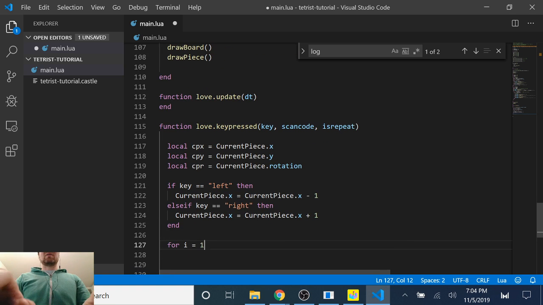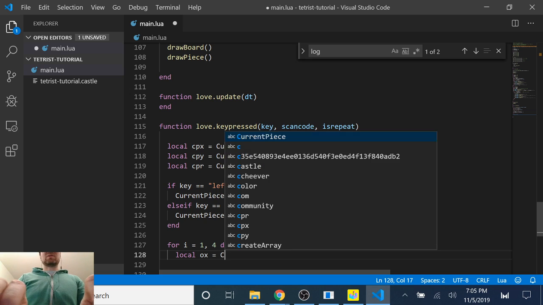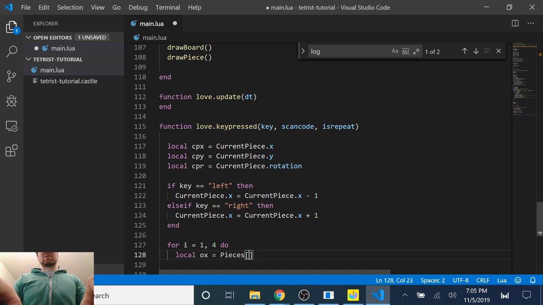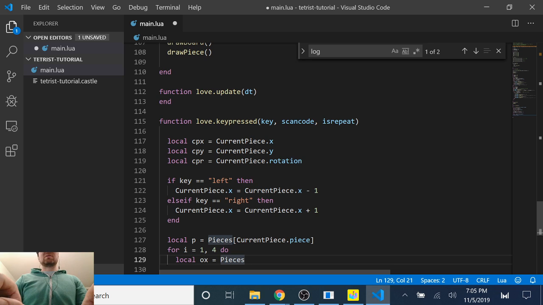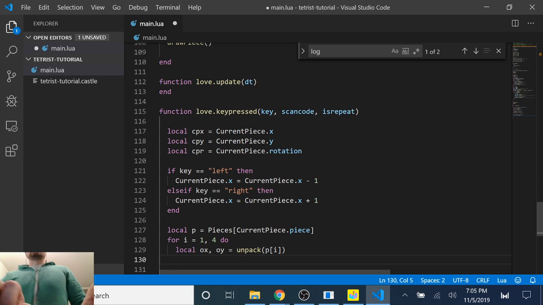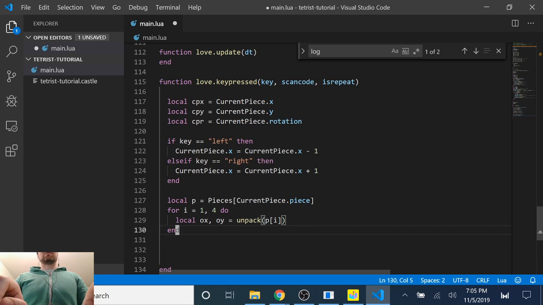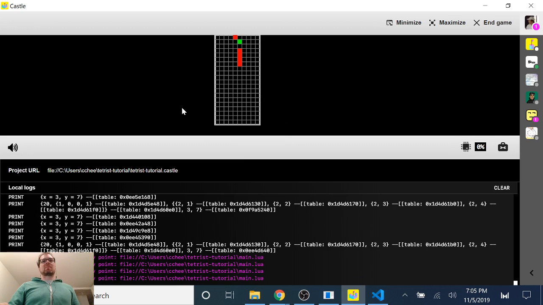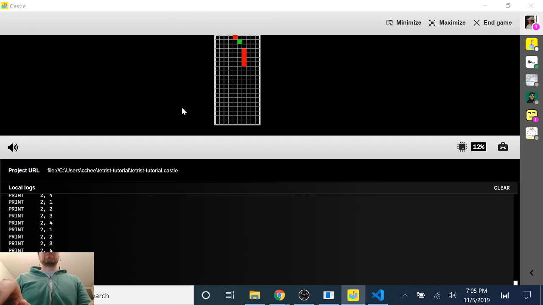And so we're going to say for I equals 1 to 4 do local piece equals pieces, current piece, local offset X equals P I 1, offset Y equals P I 2. So we could probably say OX, OY equals unpack PI. Okay. So now we'll log OX and OY and just see what happens and make sure these values seem reasonable. Okay, they seem pretty reasonable to me.